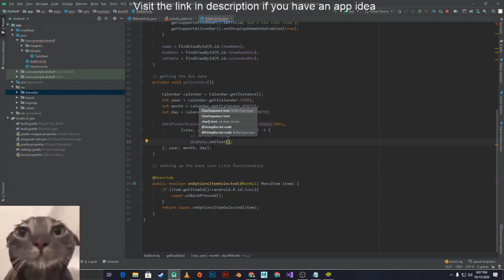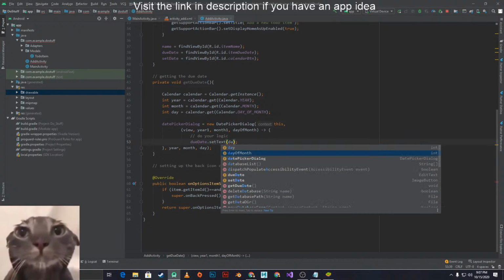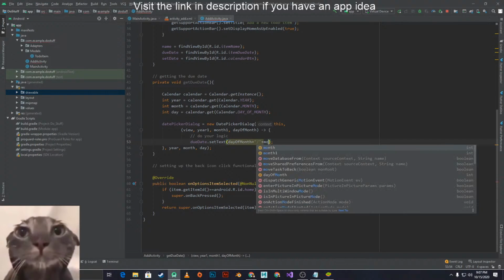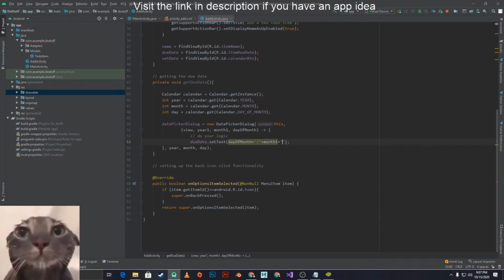Want to set the text, so we want to put the day first. So day of month plus, put a slash and plus again, and then we're passing month one. Oh, whoops, month one, and then plus another slash, and then year one, like so.